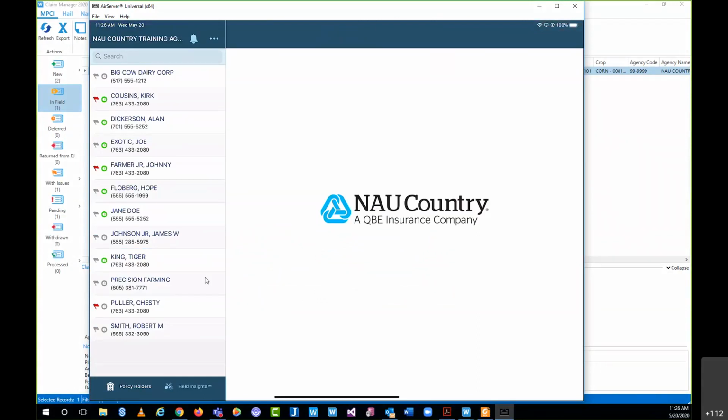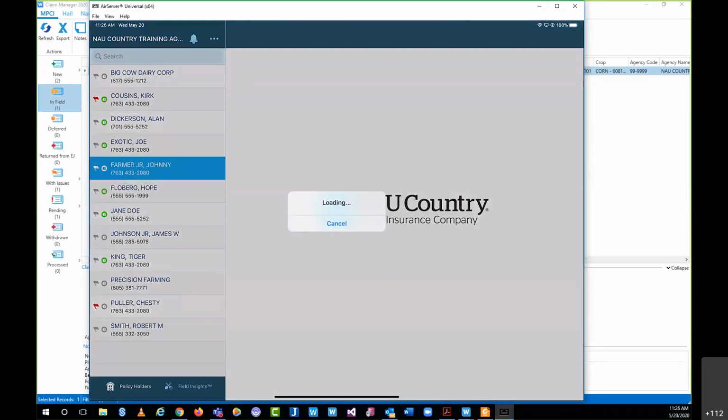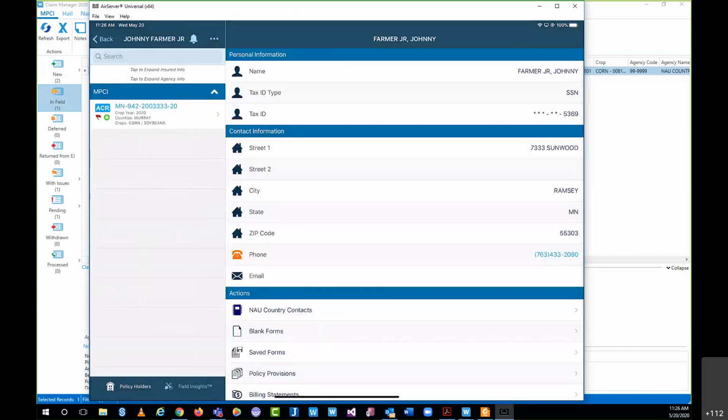Once we're logged into the policy, you're going to see all kinds of red flags. These are all different claims I created earlier today just for today's call. If we jump into Johnny Farmer here, who we're working with today, who has that red flag, which again, just as a reminder, means that there's a claim on the policy. You'll see that red flag once more there for the current year policy.